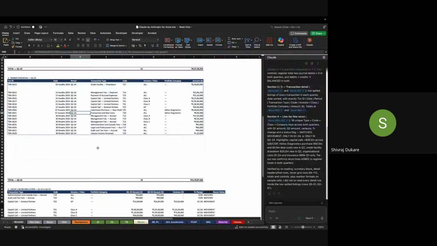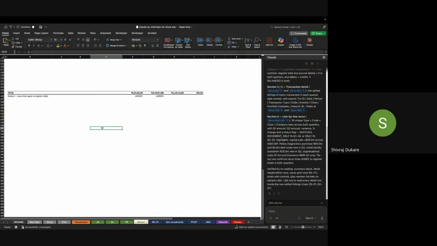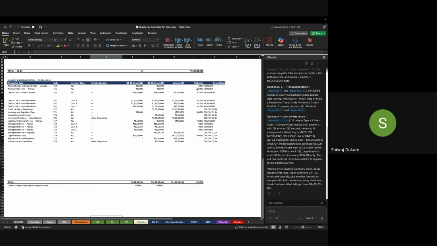Transaction details, amount, where is the comparison? But yes, here you can see a comparison. Change Q1, Q2 data. If there is a change, it highlights the change as well, the variance, so that you can do a recon with this. There is a movement. So this is how AI can work for you guys.